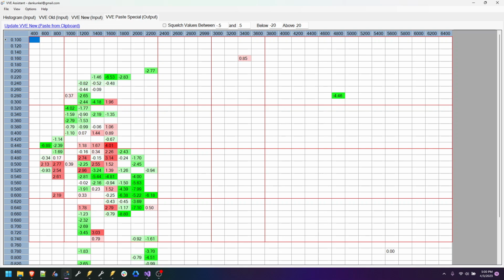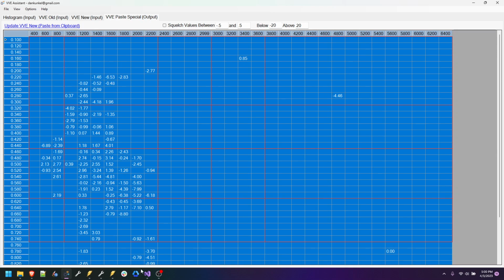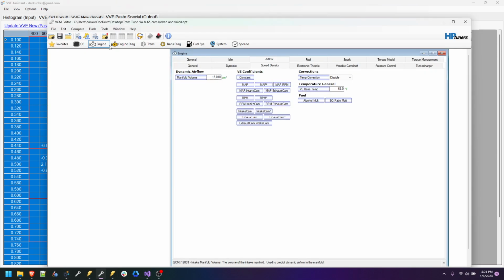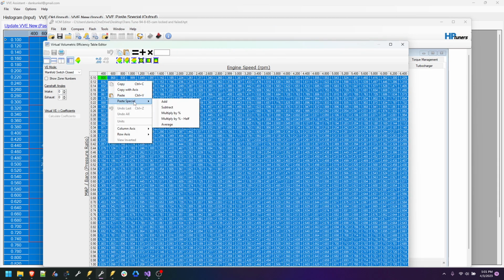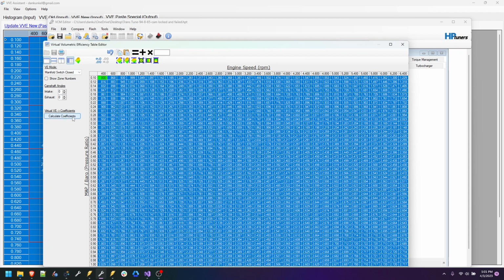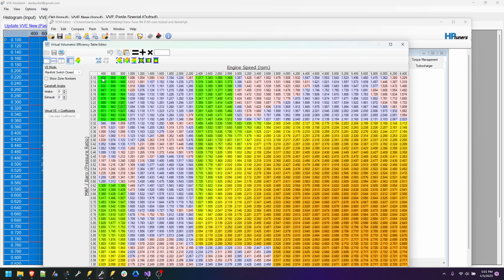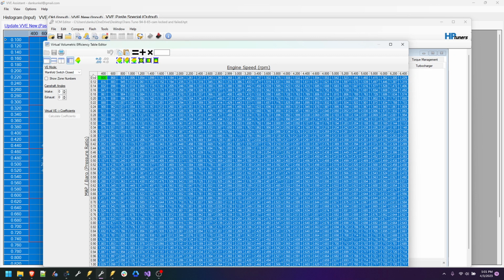I like to tackle things personally zone by zone. I don't like copying the whole thing, going back to your editor, doing this whole thing, and paste special. We can do that, it's not the end of the world. But let's see, how well did that change?